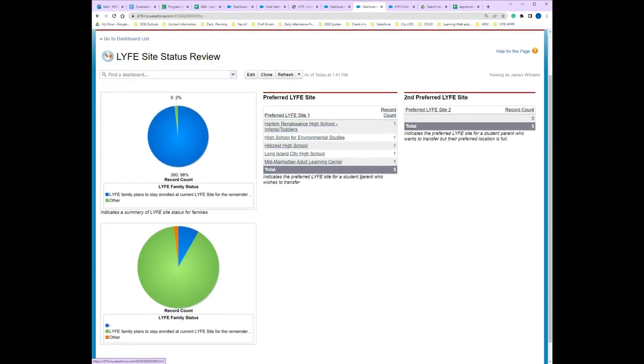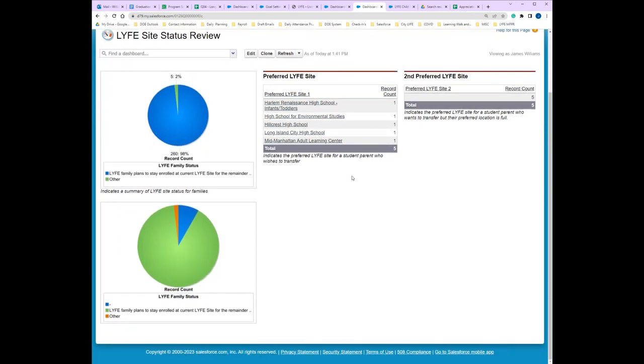So what this is going to do is, if you want to call it an internal waiting list, you can do it. You can call it that. But what it's basically doing and telling us is the number of kids in our LYFE program that want to be transferred to another site, but cannot be transferred because there's no space. So right now, we have 265 plans complete. So we're still missing a few more that I know some social workers are working on today.